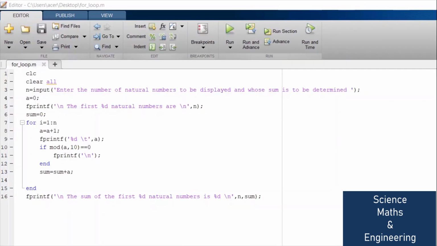Now let us do it in another way. We have seen that our sum and the natural numbers are all in a 1 by 1 matrix. They are not in a matrix array. So now if we try to write all these natural numbers in a matrix array, how can we do it? So we'll rewrite this program again. So this part, clc, clear all and the input will be the same.